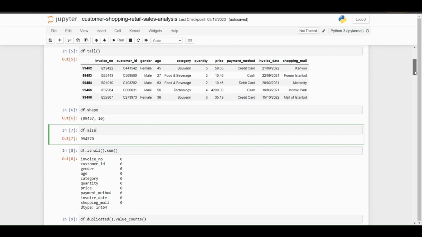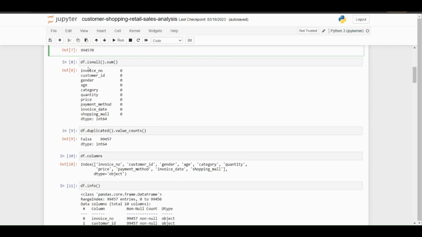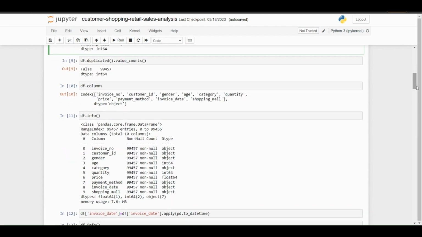And then I looked for the null values by using isNull method. Here we can see that all the columns are having 0 null values. And then I looked for the duplicated values. Here we can see that there are no duplicated values because it is given false here.